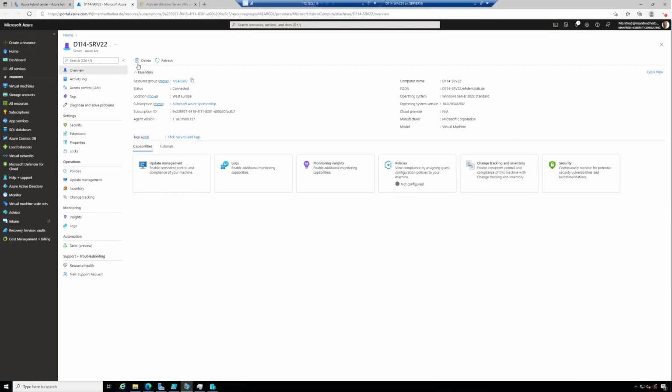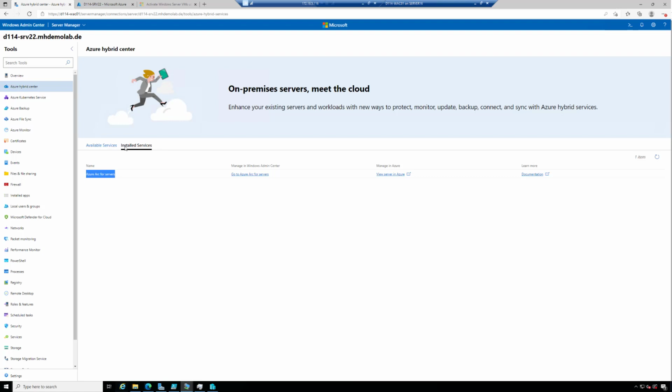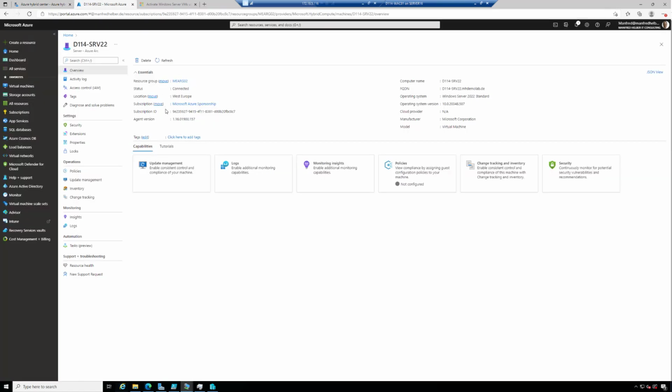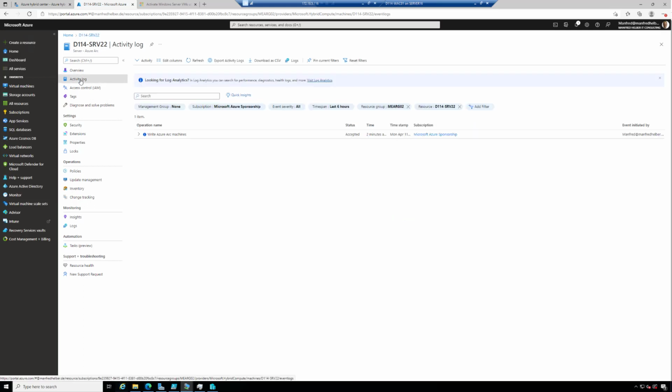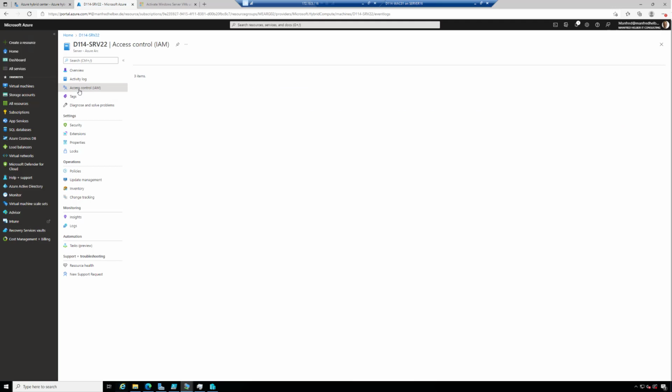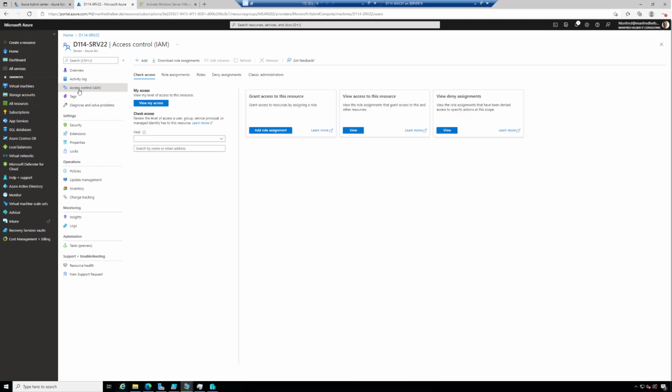And keep in mind, we are in the Azure portal. This is Azure. This was Windows Admin Center. Now we are in the Azure portal, and we have access to our local server. We have an activity log where we can see what has changed on this machine. So the last action was to provide the connected machine agent. I can work on the access control to decide who has access to this resource.